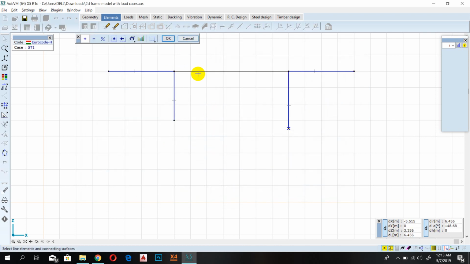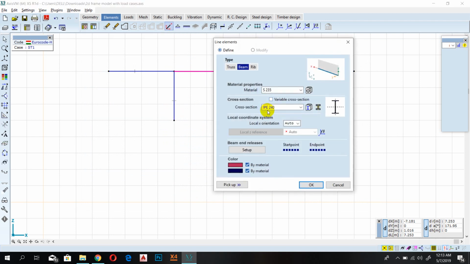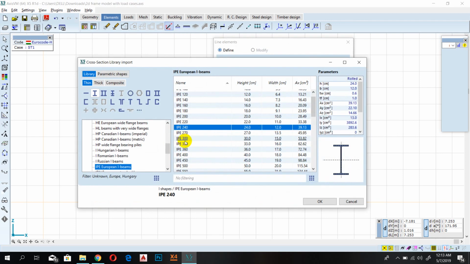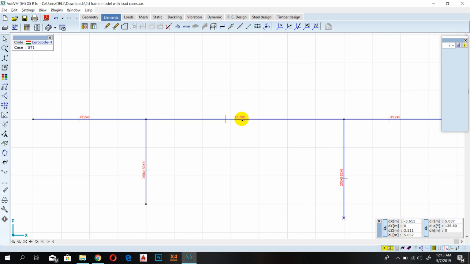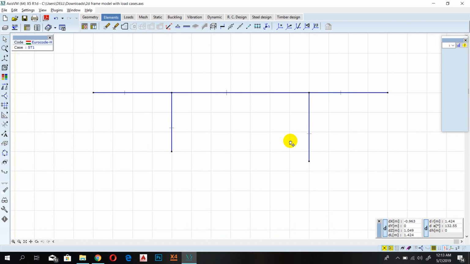And now the last one, okay, just select, and again the European beams IPE, and just make it 300, a little bit thicker. Now I will show you the names. This one is IPE 300, and this is 240. The middle one is a little bit thicker than the other one. That's what we did.